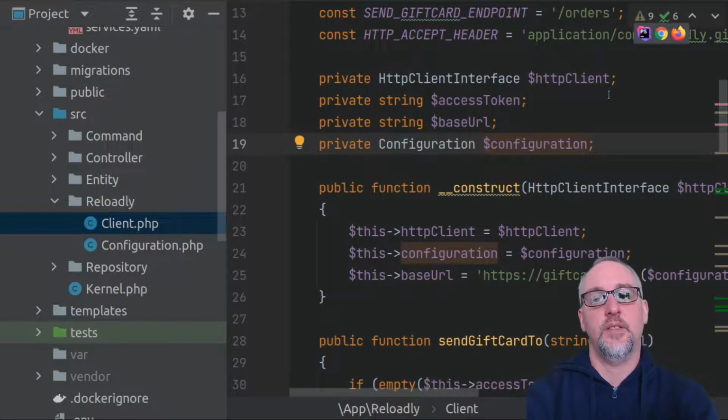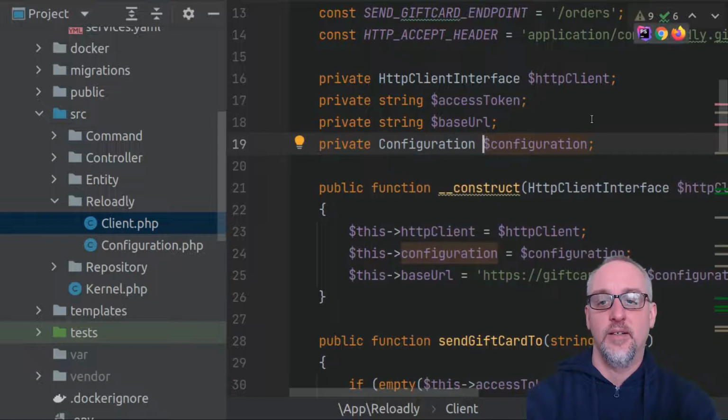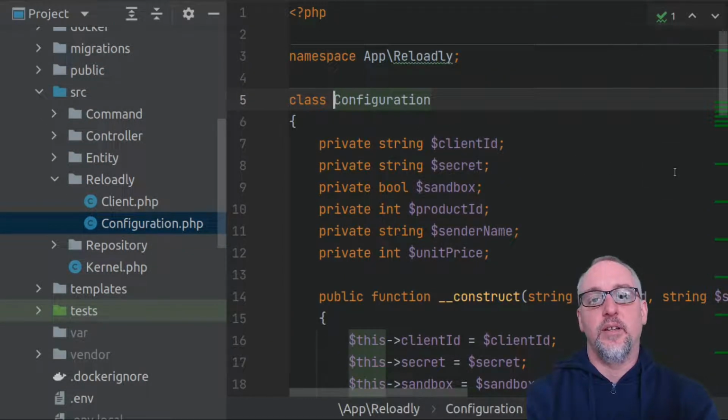So here you can see that this configuration is another object. It's a class, AppReloadlyConfiguration class, that I put together in order to build things in a solid kind of way. So let's have a look at what it contains. It is basically a repository for configuration values, nothing too fancy, just the client ID and secret, which serve the purpose of identifying ourselves within Reloadly's server.